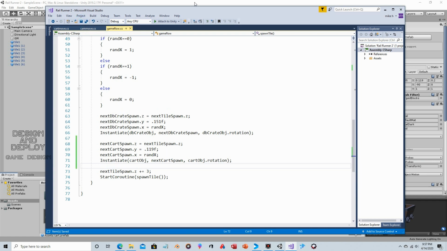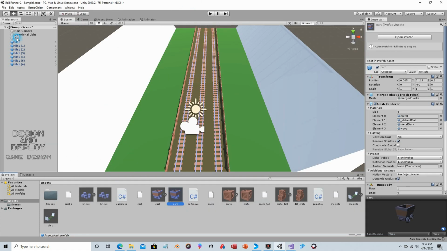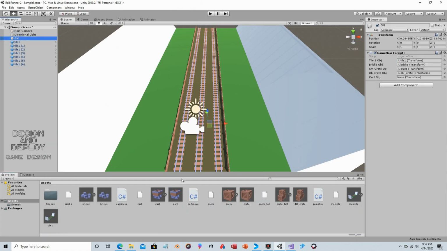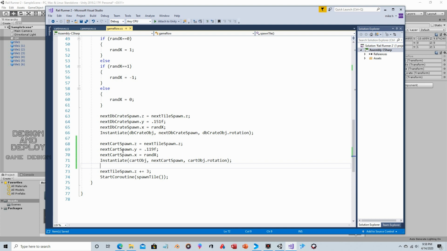Just going to go back to the scene for a second. I don't remember if, okay, I did not put the cart there yet. Okay. And now it's just a matter of deciding how you want to alternate between these.